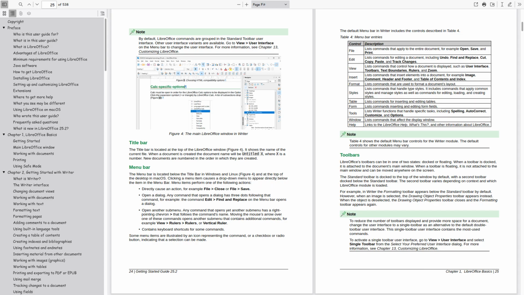The default menu bar in Writer includes the controls described in Table 4. File lists commands that apply to the entire document, for example open, save, and print. Edit lists commands for editing a document, including undo, find and replace, cut, copy, paste, and track changes. View lists commands that control how a document is displayed, such as user interface, toolbars, text boundaries, rulers, and zoom.